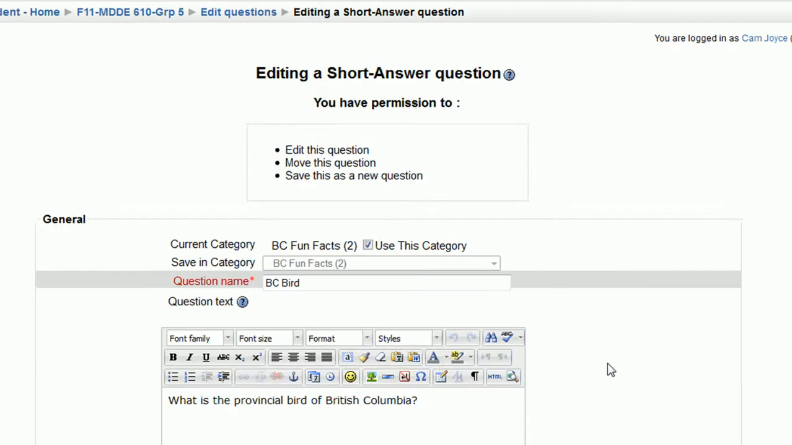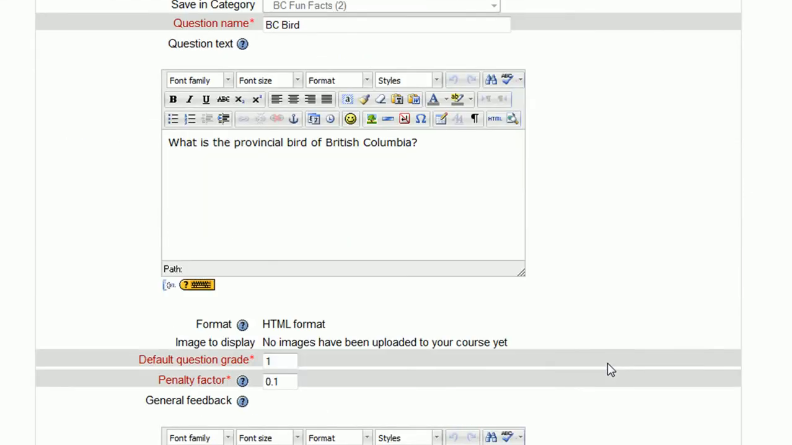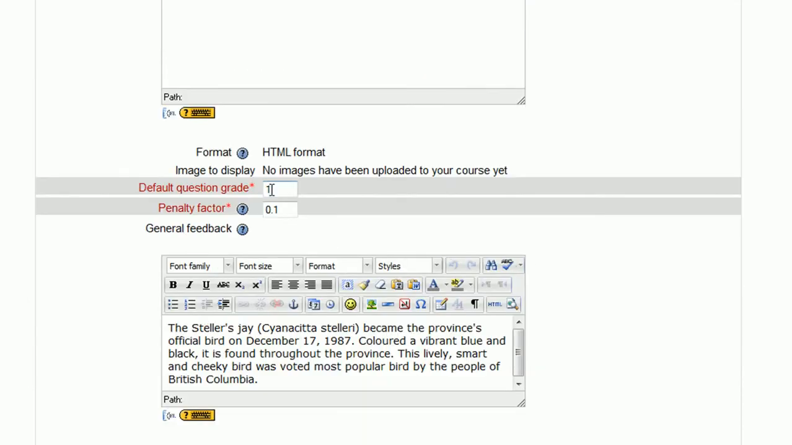This is the screen you're going to see when it comes time to create your question. Your text boxes will be empty. But I give the question a name that I can then find when I want to add it to a quiz. This is not something that students will see. Here though, in the question text is what will be displayed for students. After I've typed the question in, I need to decide what's the value of this question, how many points I want to assign, and whether or not to give a penalty factor.